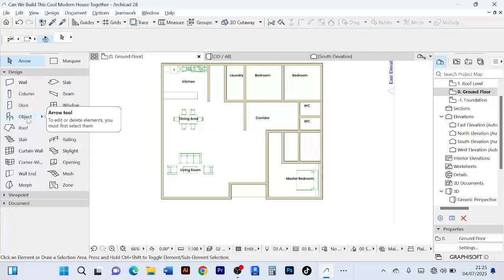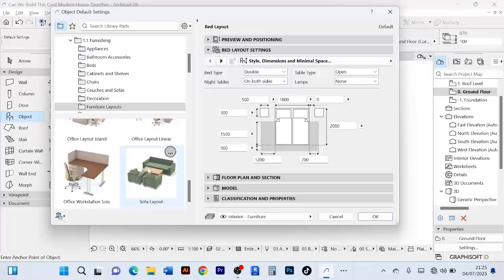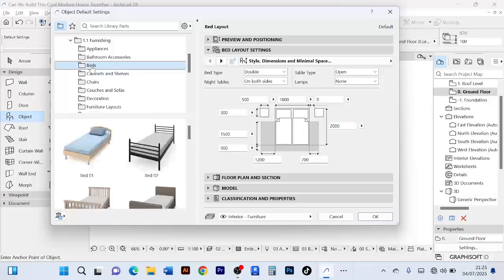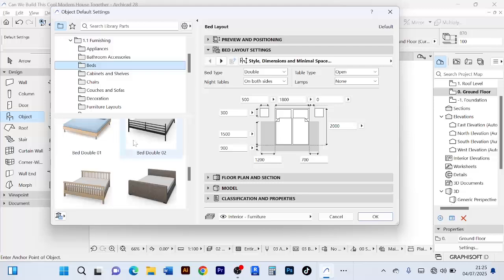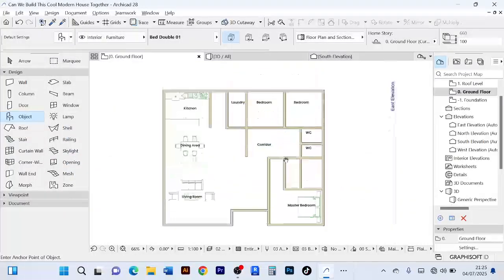And going back to the object, I hope we shall now be able to find the remaining beds before we can even go to other things. Now just click on bed. We have these other beds. We shall go with this one, which is for those smaller rooms. We shall just click OK.